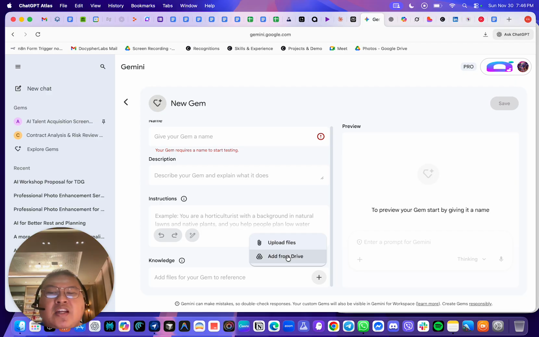So the question is, can I upload my document using Microsoft's OneDrive? The answer is no. Why? Because Gemini is part of Google's AI ecosystem, which includes Google Workspace.